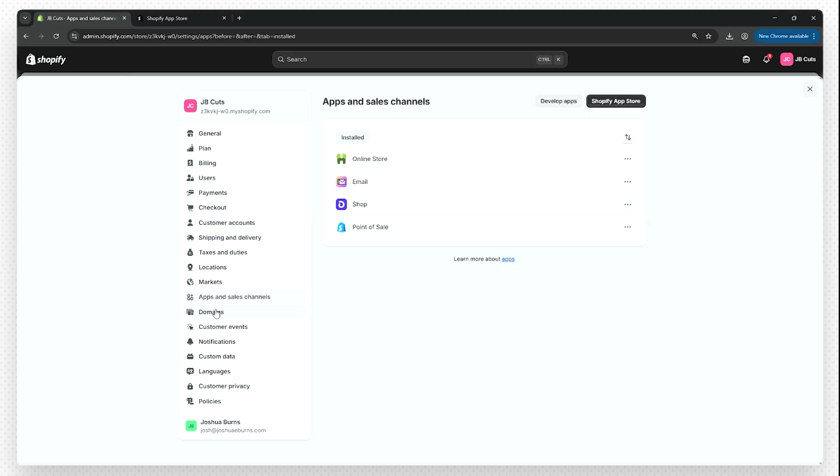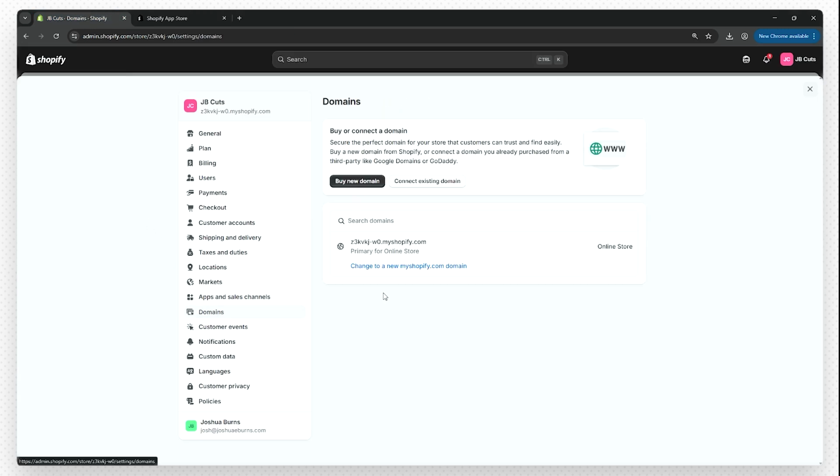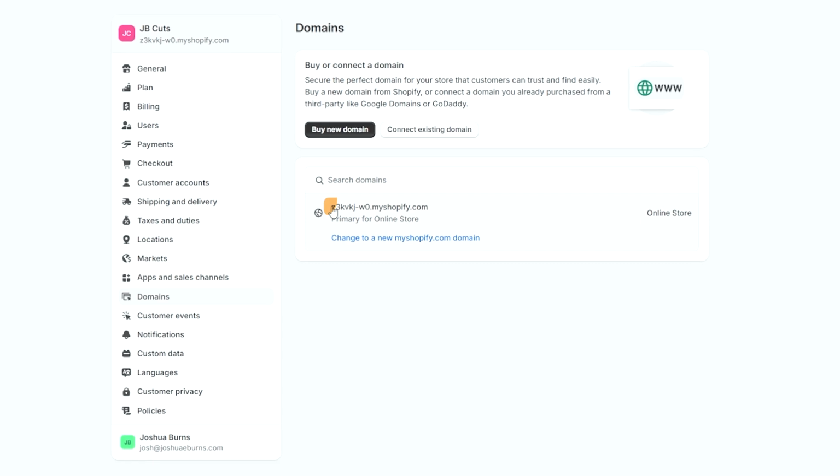And next, let's click on domains right here. Okay, so this step is really important. You can see our current store domain is this weird Shopify domain right here, which I definitely do not like at all. We need this to be our store name, in my opinion.